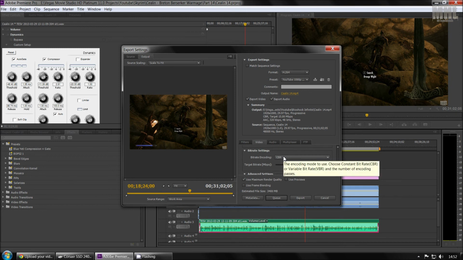Bitrate encoding mode is CBR, that's constant bitrate. And on this I leave it at 15, I find that's just the best. Again, you can experiment with that if you want, you can add a little bit, you can take away a little bit. Again, I wouldn't recommend going below 10. Frame distance is 90, I haven't really experimented with that too much, but that's what I use.